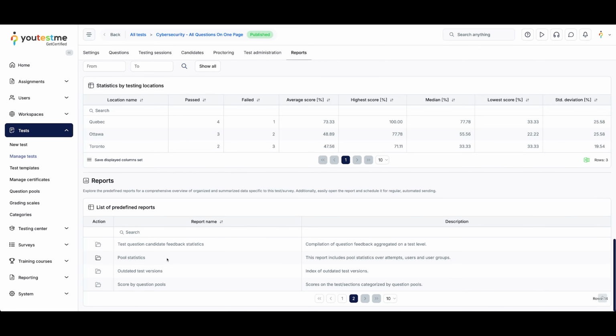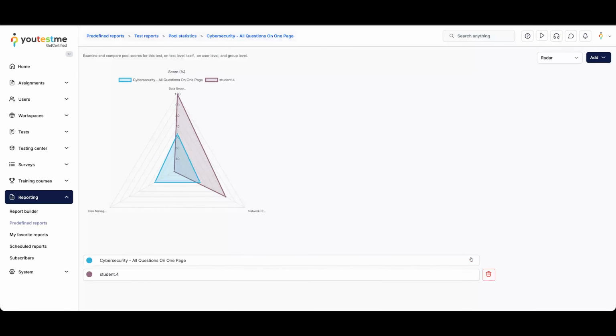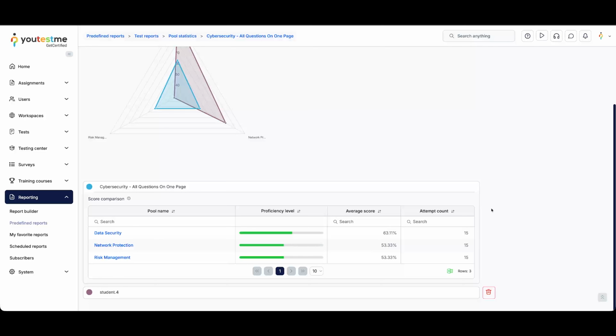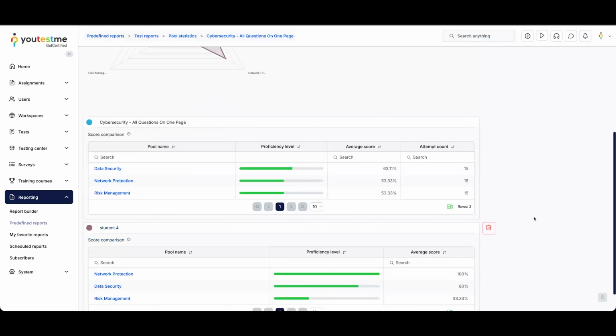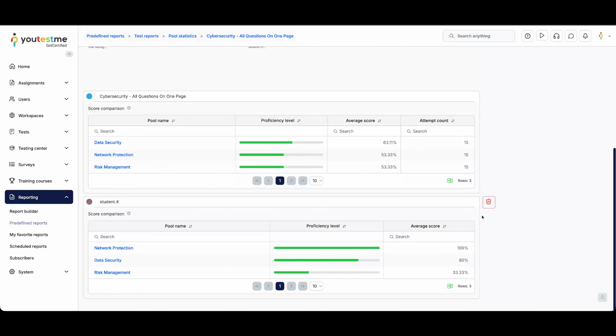In this part, we'll explore how to access question poll statistics. From the Reports tab, you can access question poll statistics, which show the average proficiency level on all question polls comprising the test. Individual users or user groups can be compared with the average.